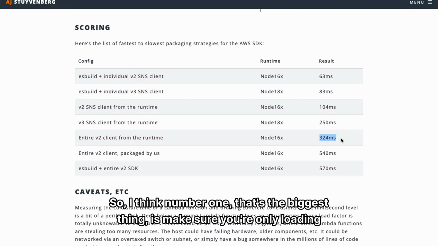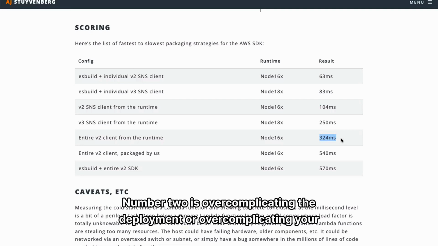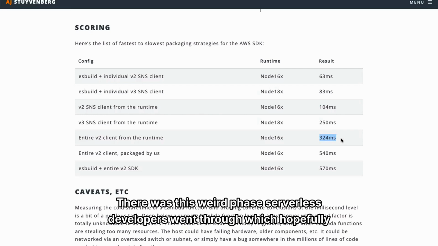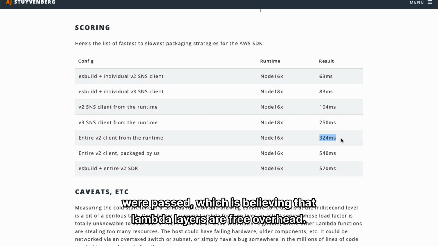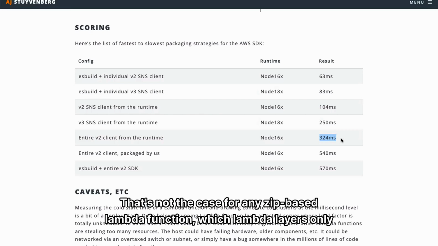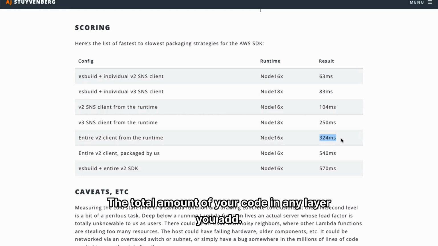So I think number one, that's the biggest thing, is make sure you're only loading the code you need into your Lambda function. Number two is overcomplicating the deployment or overcomplicating your packaging. There was this weird phase serverless developers went through, which hopefully we're past, which is believing that Lambda layers are free overhead. Like you could just put dependencies into your Lambda layer and it doesn't count to your limit. That's not the case. For any zip-based Lambda function, which Lambda layers only support, the total amount of your code and any layer you add, all added up, has to be less than 250 megabytes.